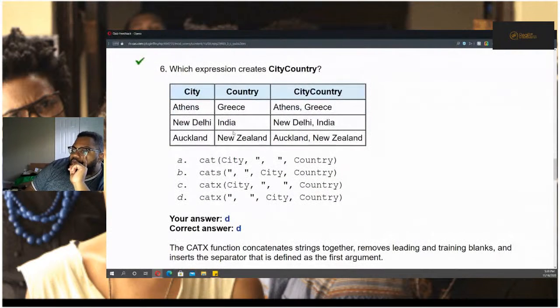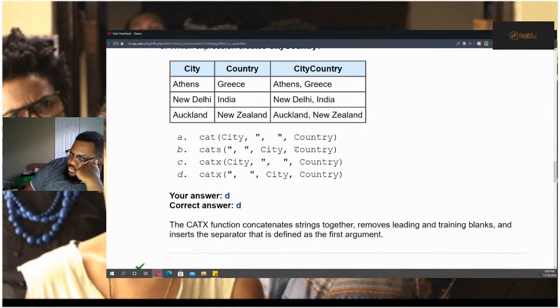We'll remember next time. We were right with cat X, though. Cat X, our answer was D, and the correct answer was D. The cat X function concatenates strings together, removes leading and trailing blanks, and inserts a separator that's defined as the first argument. So the first argument is D.